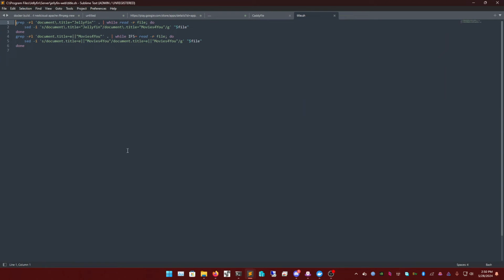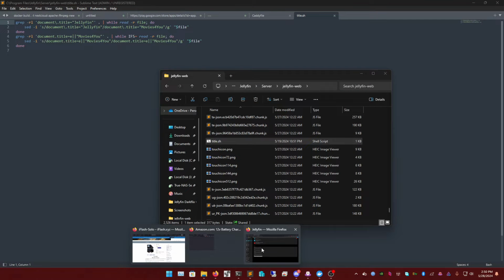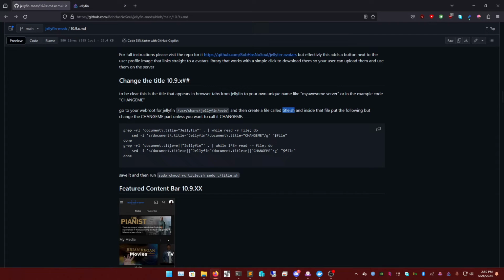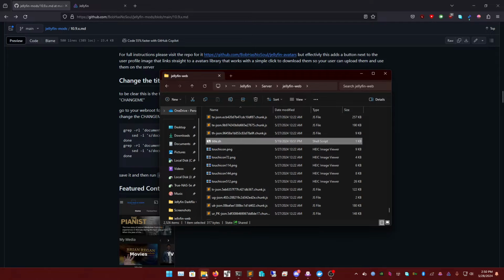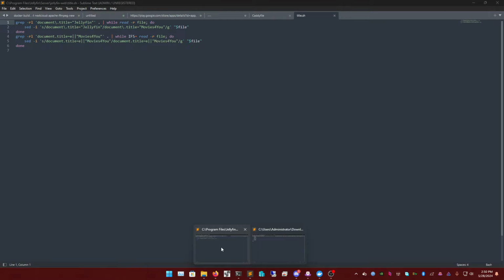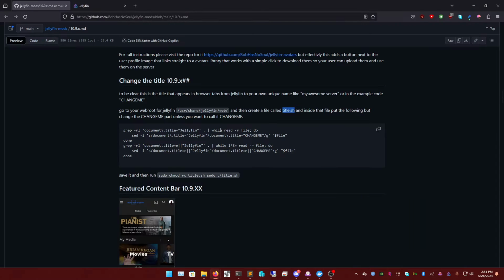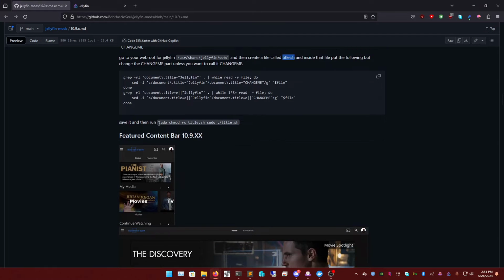We're going to copy this content from the GitHub right in here. You can just click the copy button right here. And we're going to go into that document and paste it in here. The only thing we're going to change is the "change me" to what we want to say, "movies for you." And I'll change this one to "movies for you" as well, and click save. Now that that's done, we can run this inside our box.